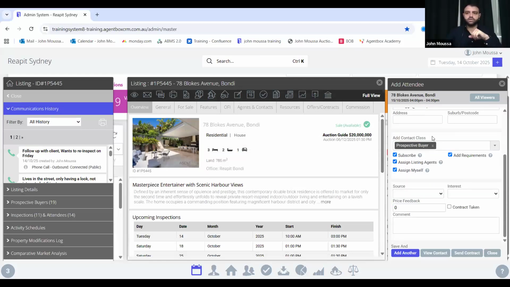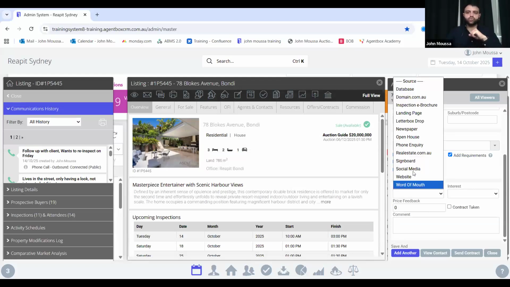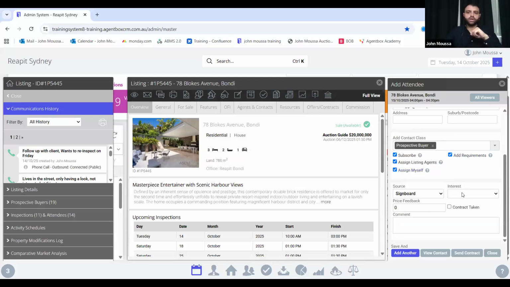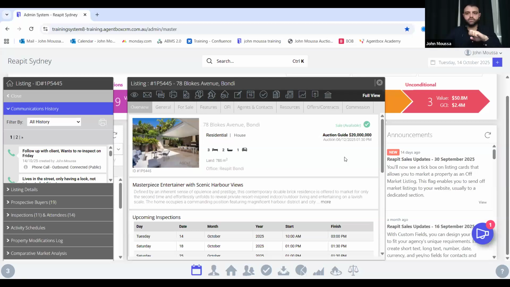Again, it automatically has the contact class as prospective buyer. Requirements are set as per the property. Bill actually called me from the signboard. We don't know the interest level as yet. We don't have the comments just yet because he hasn't physically viewed the property. If I'm adding another client to this inspection, I can add another, or I can go close and it will save it and create that inspection for tomorrow.